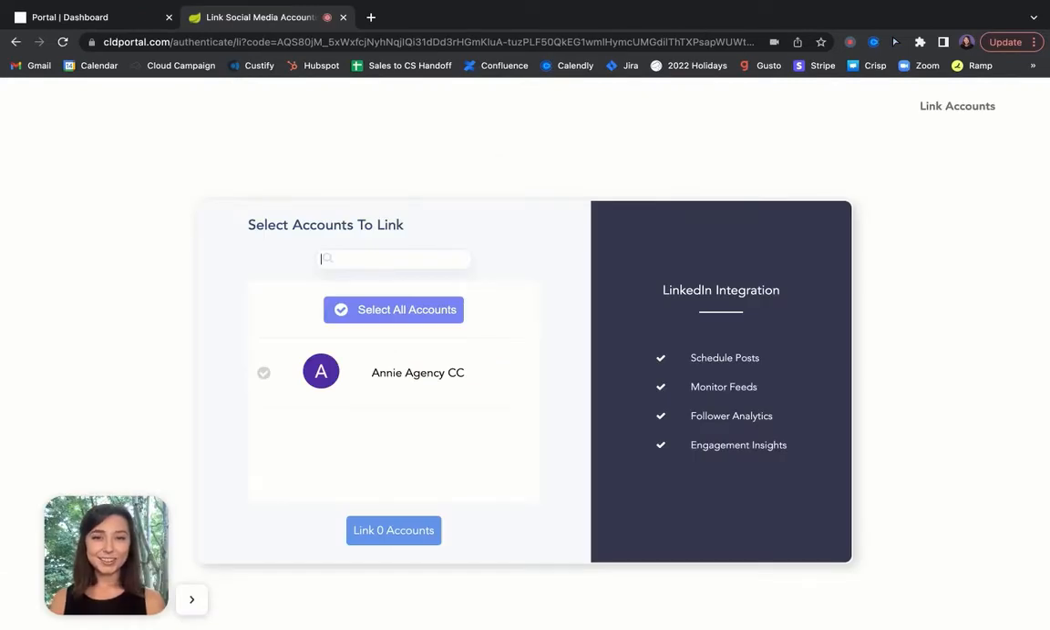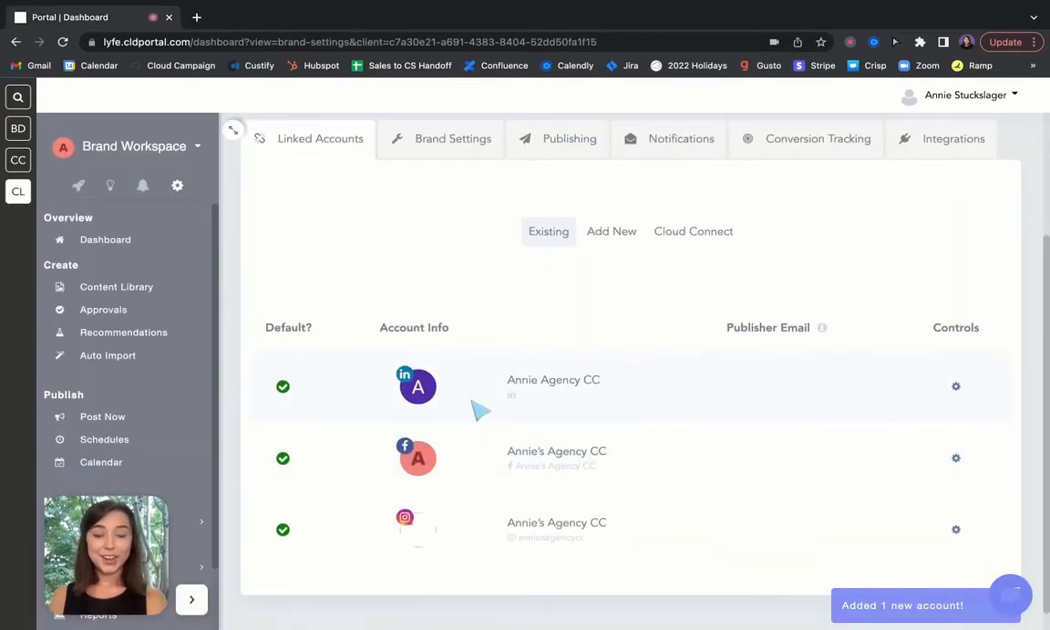You'll sign into your LinkedIn account, and then you'll be able to select the account that you'd like to connect to your platform. After you selected the accounts you'd like to link, go ahead and click Link Account. And voila! Your LinkedIn page is already connected and you're ready to begin posting.